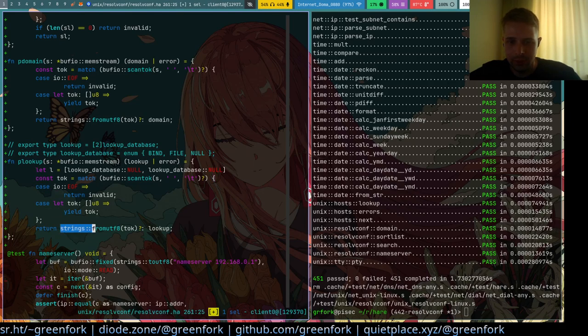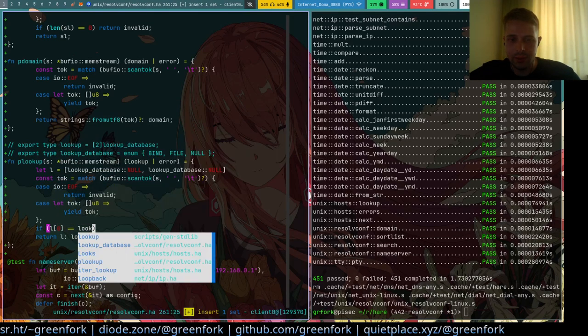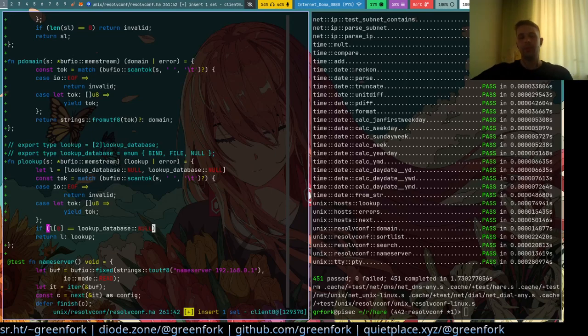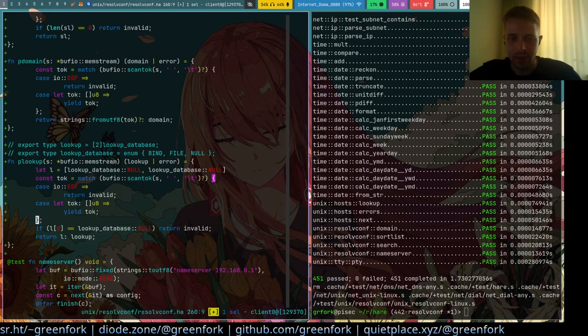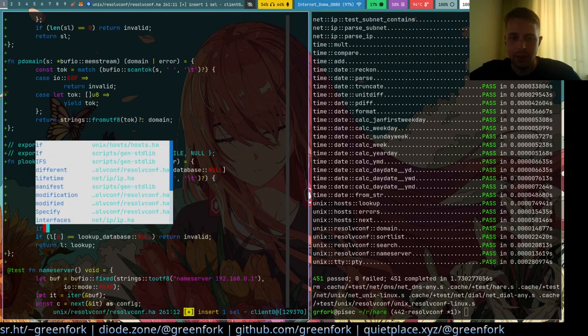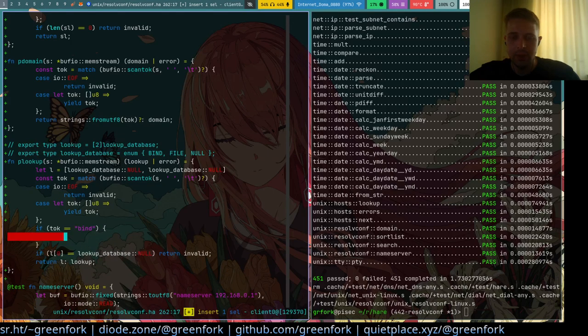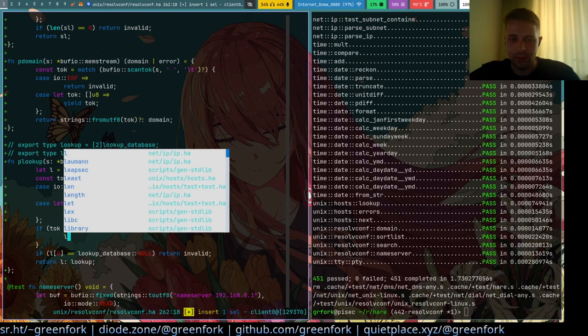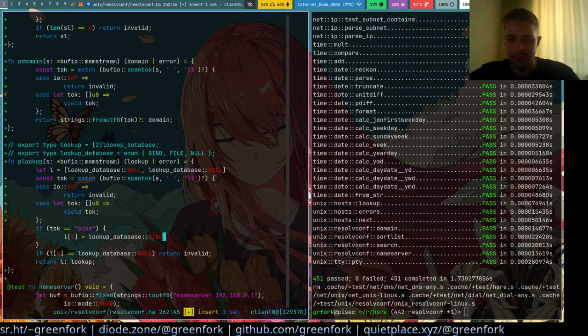So we will return this, and let's also insert a check that if L.0 is lookup database null, so if the first one was not overridden from its default, we return invalid. Okay, so this is our first token, and now we go. So if doc equals to bind, we go with L0 is lookup database bind.